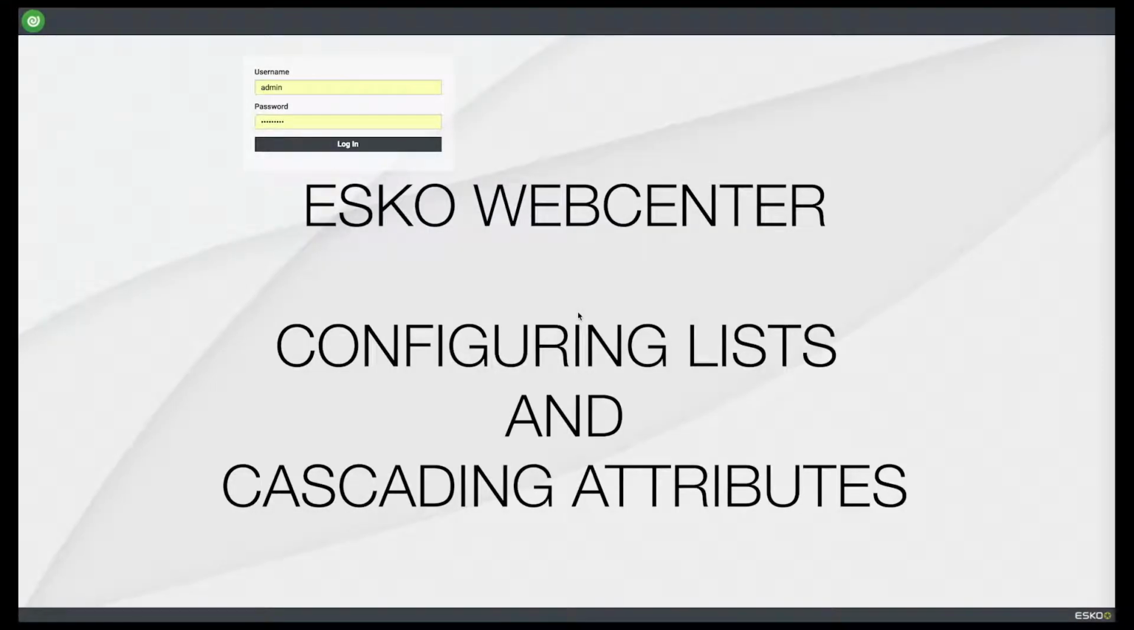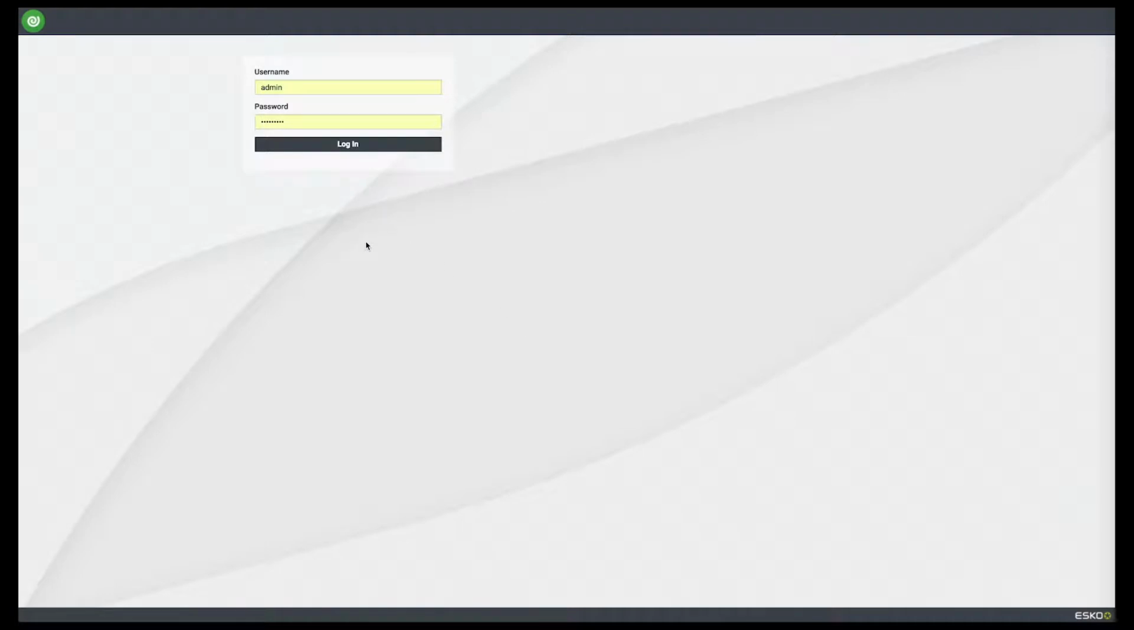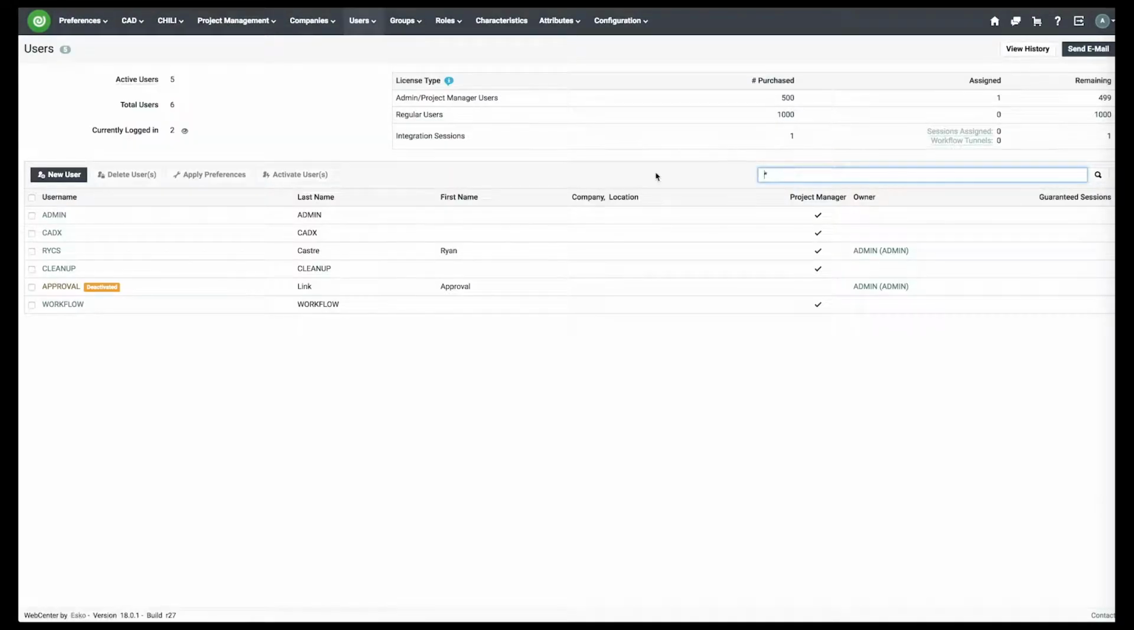How to create cascading lists from Excel documents and link them to attributes in Esko's WebCenter. First, log in as an admin and navigate to the admin panel. Lists will be available under the attributes dropdown.